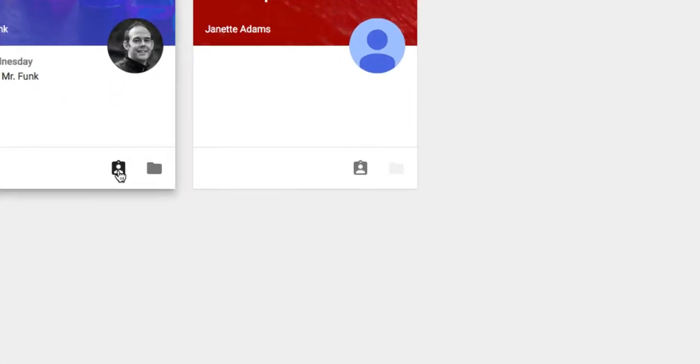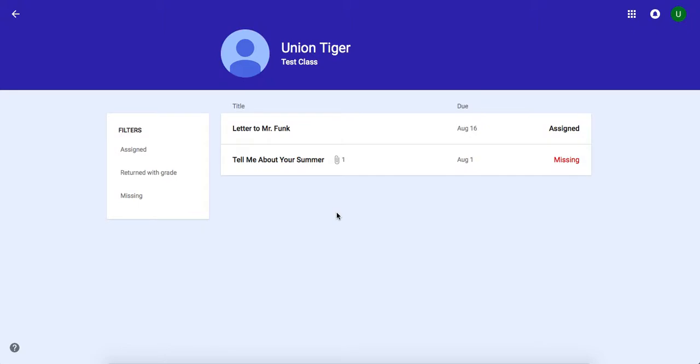Coming back to your dashboard. I said we were going to come back to this little button. This is brand new this summer. It says open your work for and whatever the class name is. Clicking on that brings you up to a to-do list, and it shows you all the assignments for that class by default. Along the left, there are some filters.